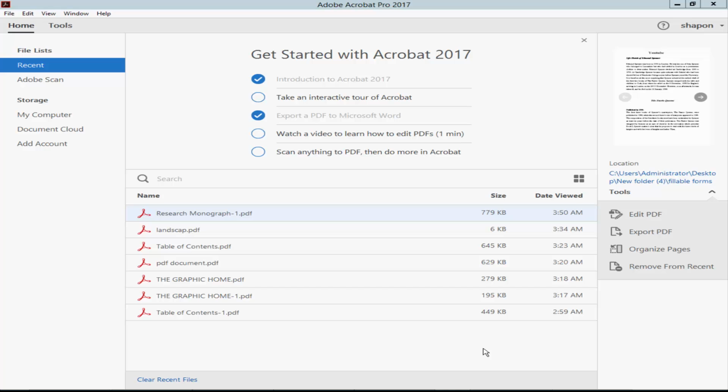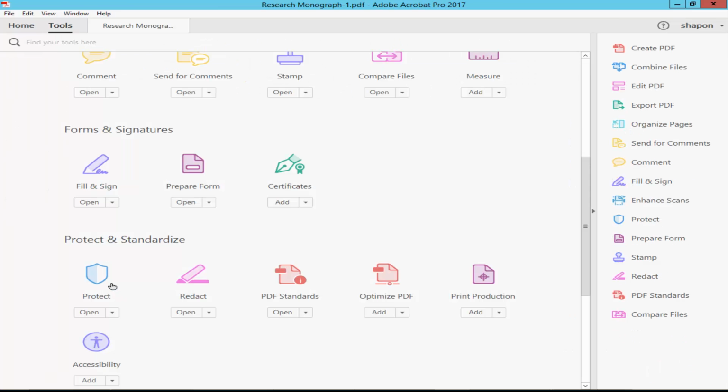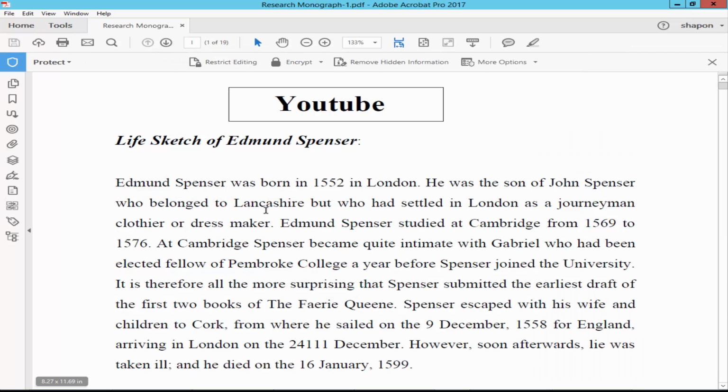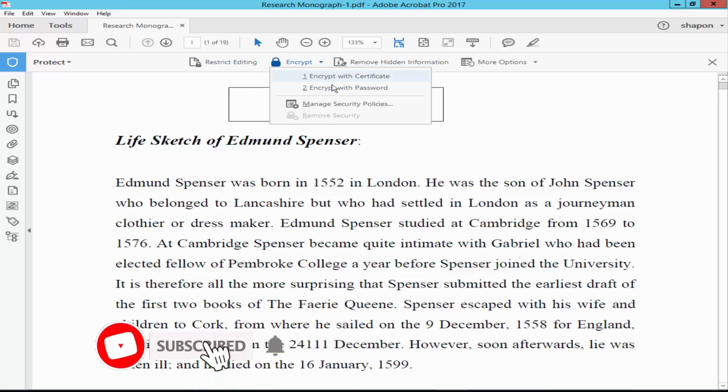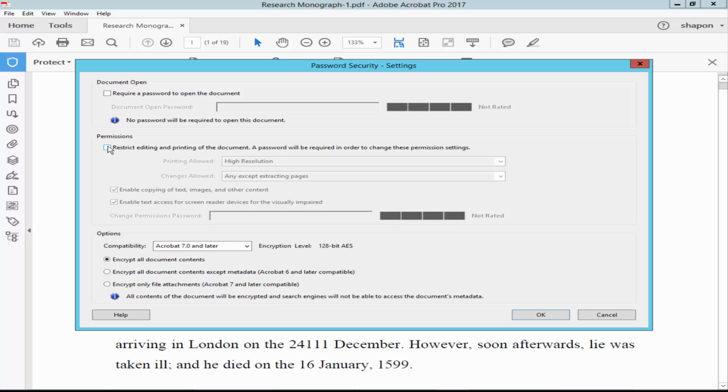Let's get started. Open a PDF file and go to the Tools menu, Protect, and go to Toolbar. Click Encrypt. Choose Encrypt with Password. Yes. Check mark Restrict editing and printing of the document. Printing allowed: None. Changes allowed: None.